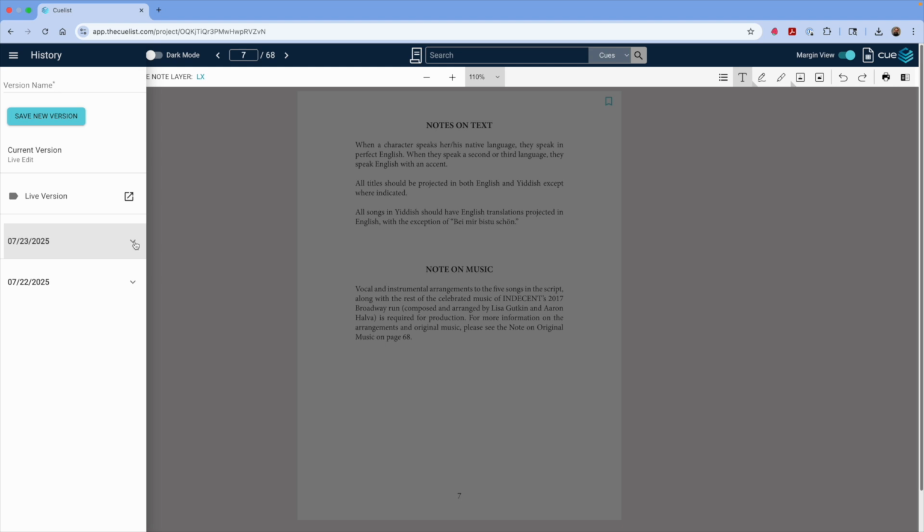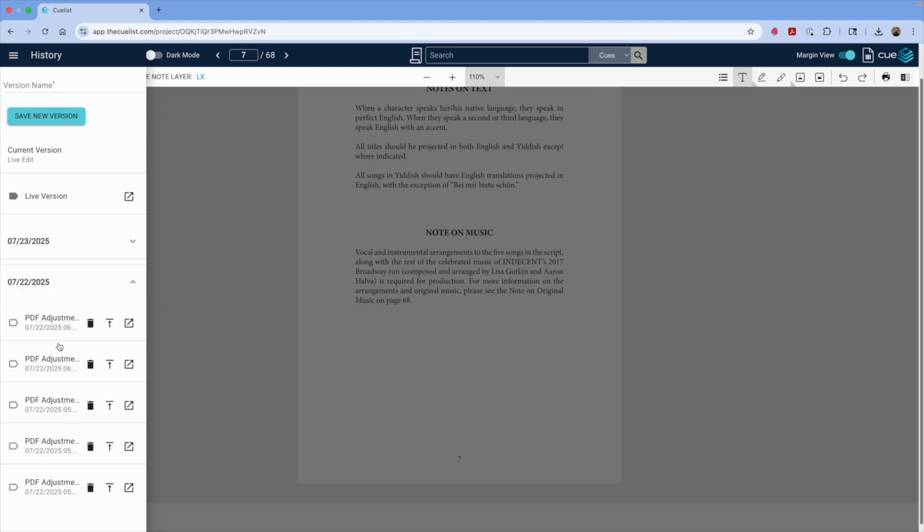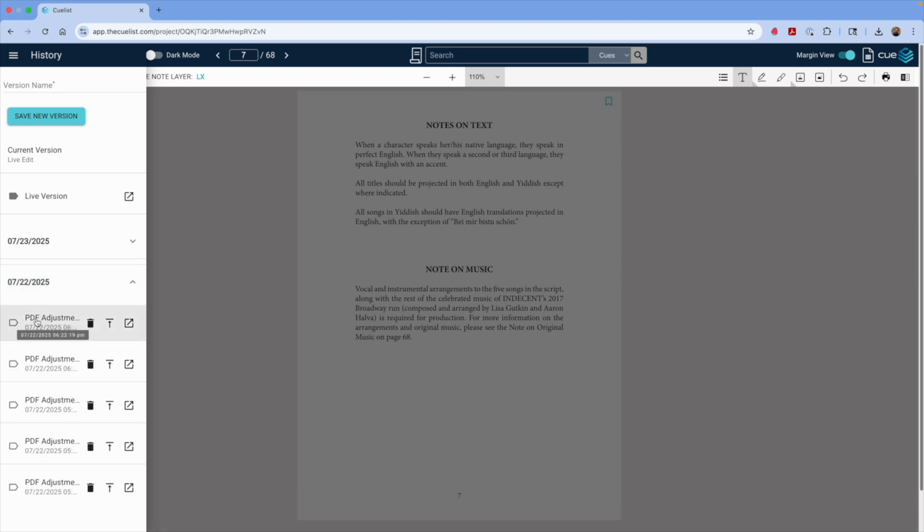Now, I want to show you a couple things. In a previous tutorial, we discussed making changes to the PDF. And you'll notice that if I hit the down arrow here on this date, we have a number of saved versions that are labeled PDF adjustment. That's because every time we make a change to the PDF, we are given the option to save the script prior to making the change. And it will save that script as a PDF adjustment with the date.